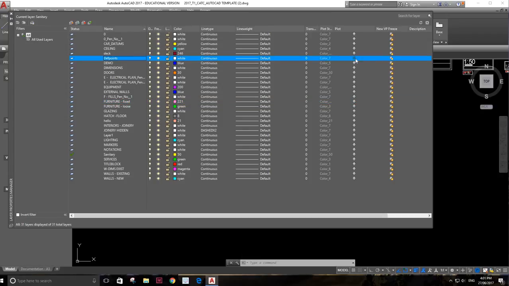Also something to be aware of is def points up here. This layer is called def points, and you'll see that there's no symbol next to that at all. This layer does not plot at all. So if you've drawn into this layer, that is not going to plot at all. So down the track, something potentially for you to think about.